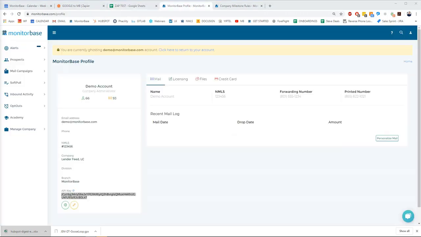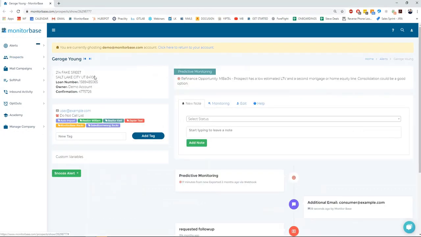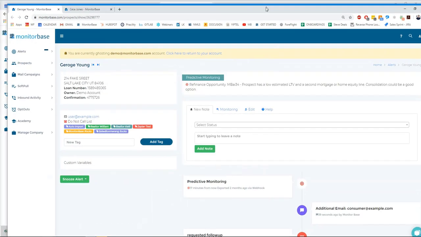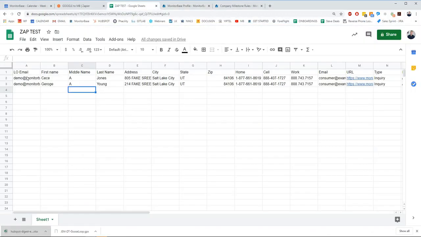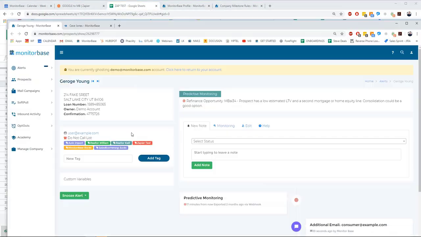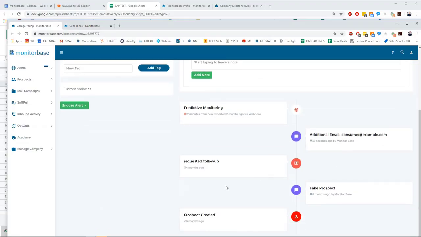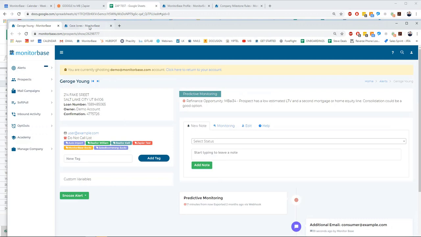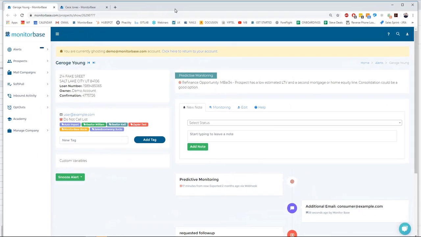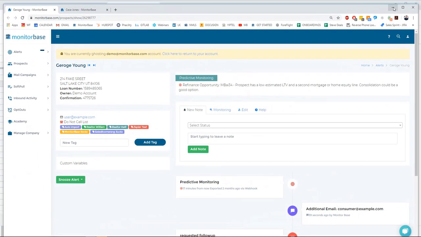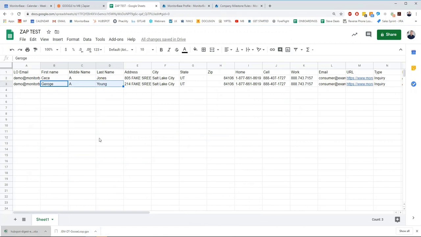And go into MonitorBase, there should be some updated records inside of the system. All right, so check this out. This is the record for George Young. If we go back to this spreadsheet, this is CC Jones and George Young. George just barely got it, added a new email to his record. So it is working. We do have data coming in, and I'll just minimize that.